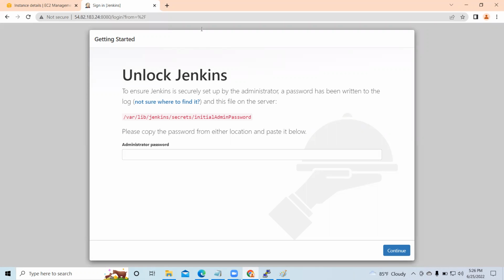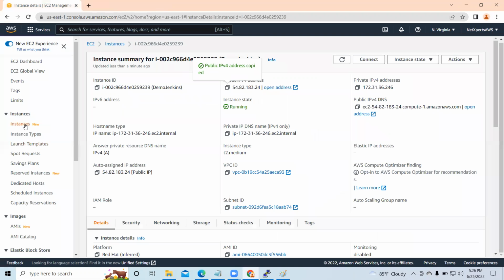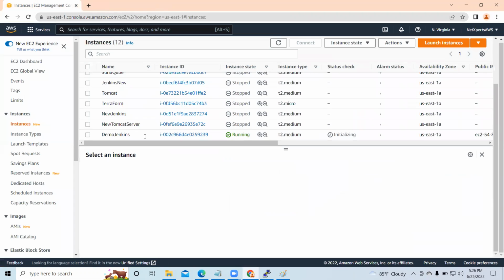Now, guys, the thing is, can we automate these servers? Can we create this EC2 instance automatically? Say, for example, I need 10 EC2 instances tomorrow morning. Can we create these EC2 instances automatically? Yes, we can create them.